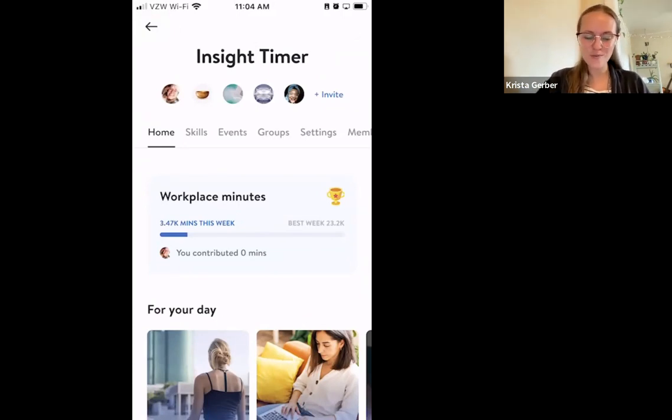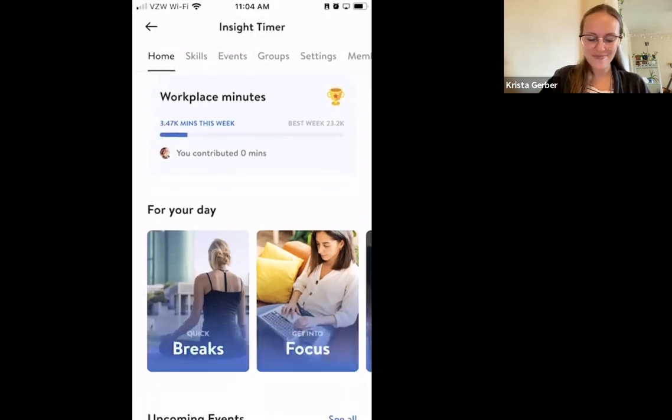Once you get into the workplace, you'll see this kind of scoreboard up at the top for the workplace minutes. That shows collectively as a workplace how many meditation minutes have been completed that week. And you'll be able to see the company's best ever record. So you're also able to see how many minutes you've contributed so far.